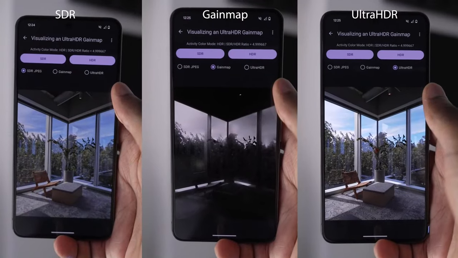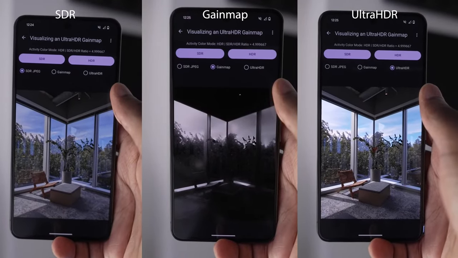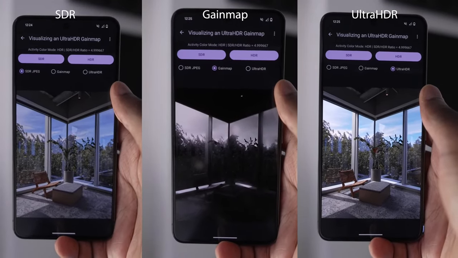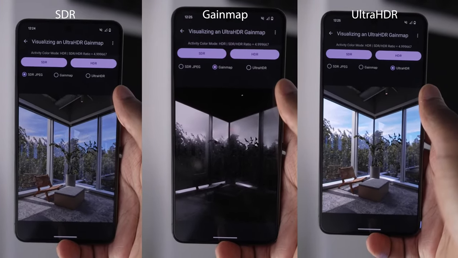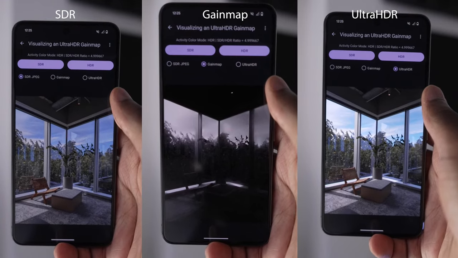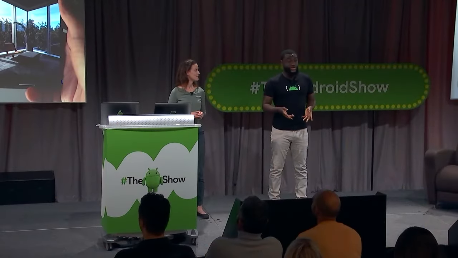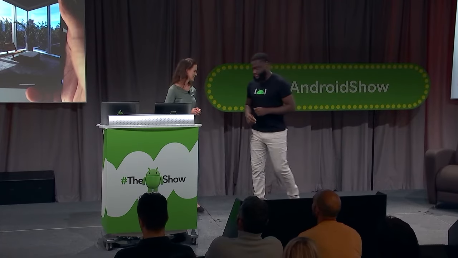Yes, so like on the left, you'll see the base SDR image, and in the middle, a gain map. These two combined together create the final Ultra HDR image. And you'll notice in this particular example, there's much brighter highlights in the clouds and in the lights that you see. So let's see how you can actually display Ultra HDR images in your apps.